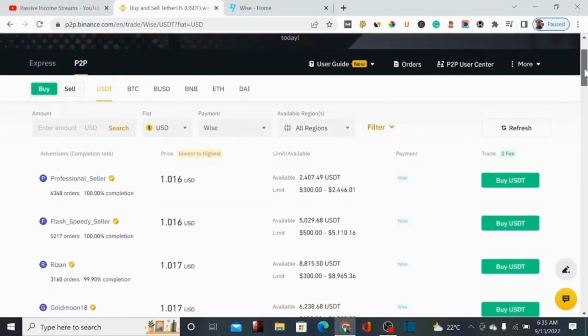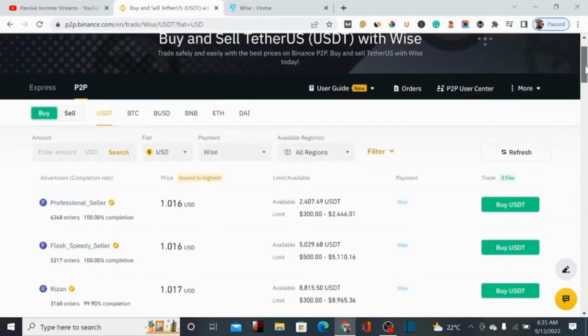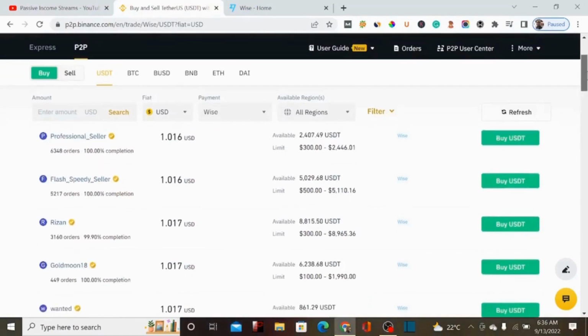Let's try to find most of them. As you can see, there are lots of criteria you have to look out for when we are trying to trade. This particular person is a verified member, and they have a lot of orders in completion. Most especially this one has 6,345 orders completed, and they have a 100% completion rate. We actually want to trade with this kind of person because we want to trade and get our money quicker.